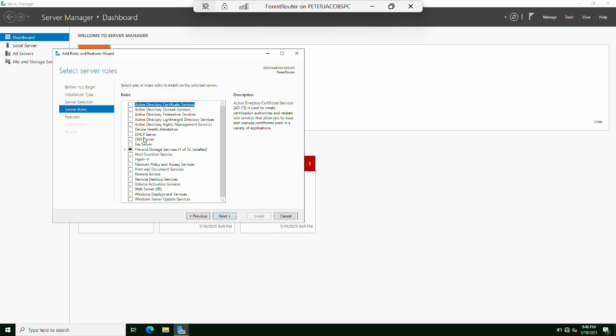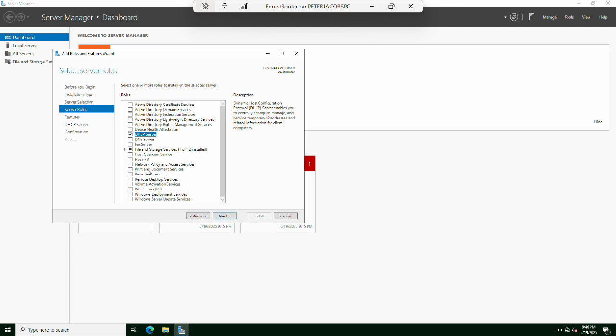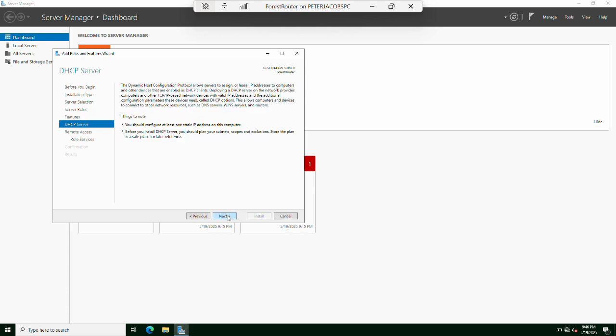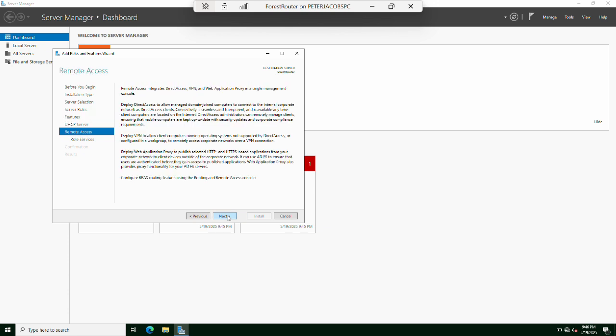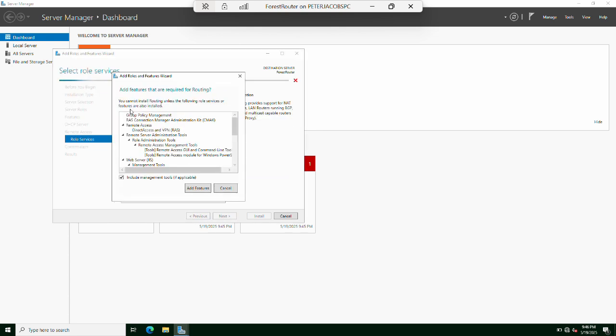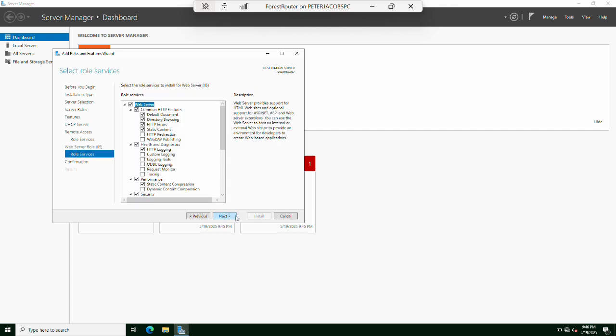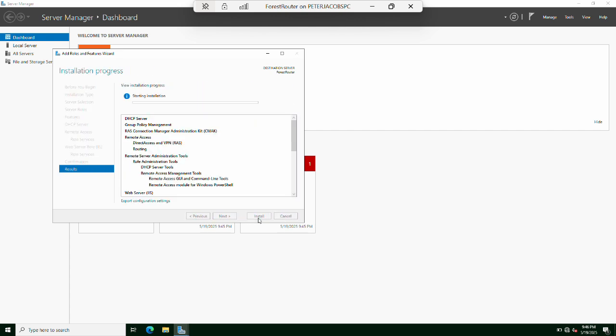We're going to select DHCP server. Click add features, sure. And remote access. Now we're not actually going to be using remote access, but there's a server role that we are concerned about, and that is routing. So we need to click routing. It will automatically click direct access and VPN as well. We won't use that, and then just install that.